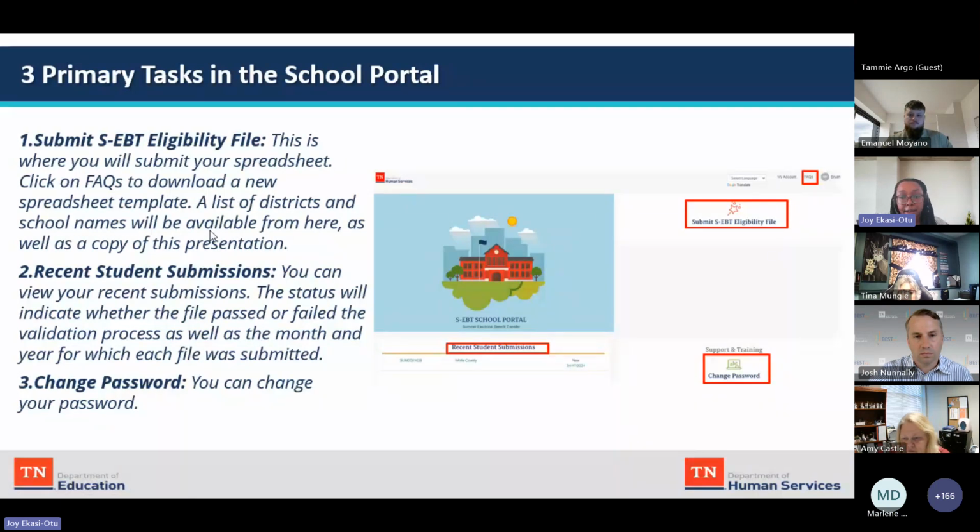And then we also will have this presentation and the resource guide, which just has more details on making sure that you are successfully uploading your students. You'll also be able to find those resources on the FAQs tab when you click on it in the portal.